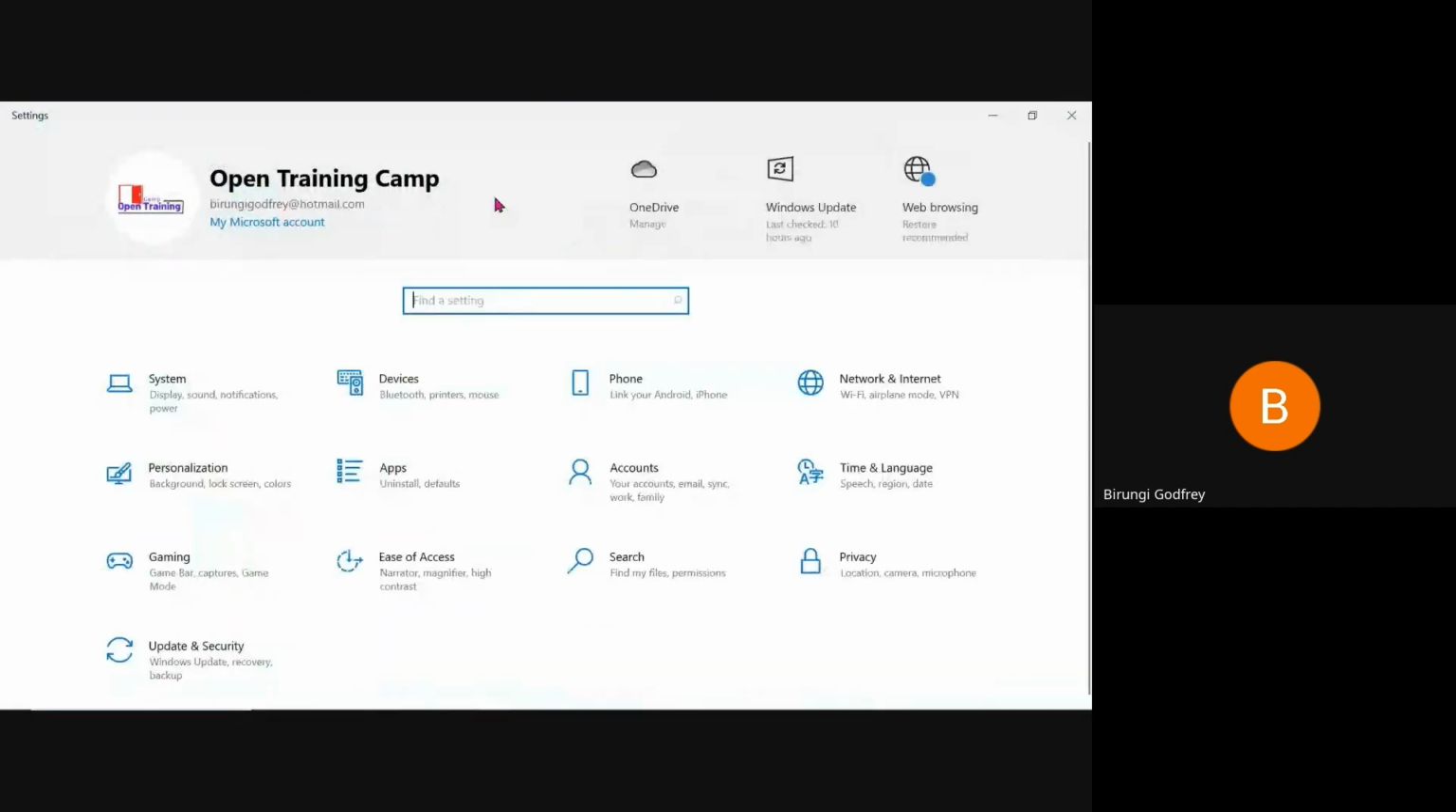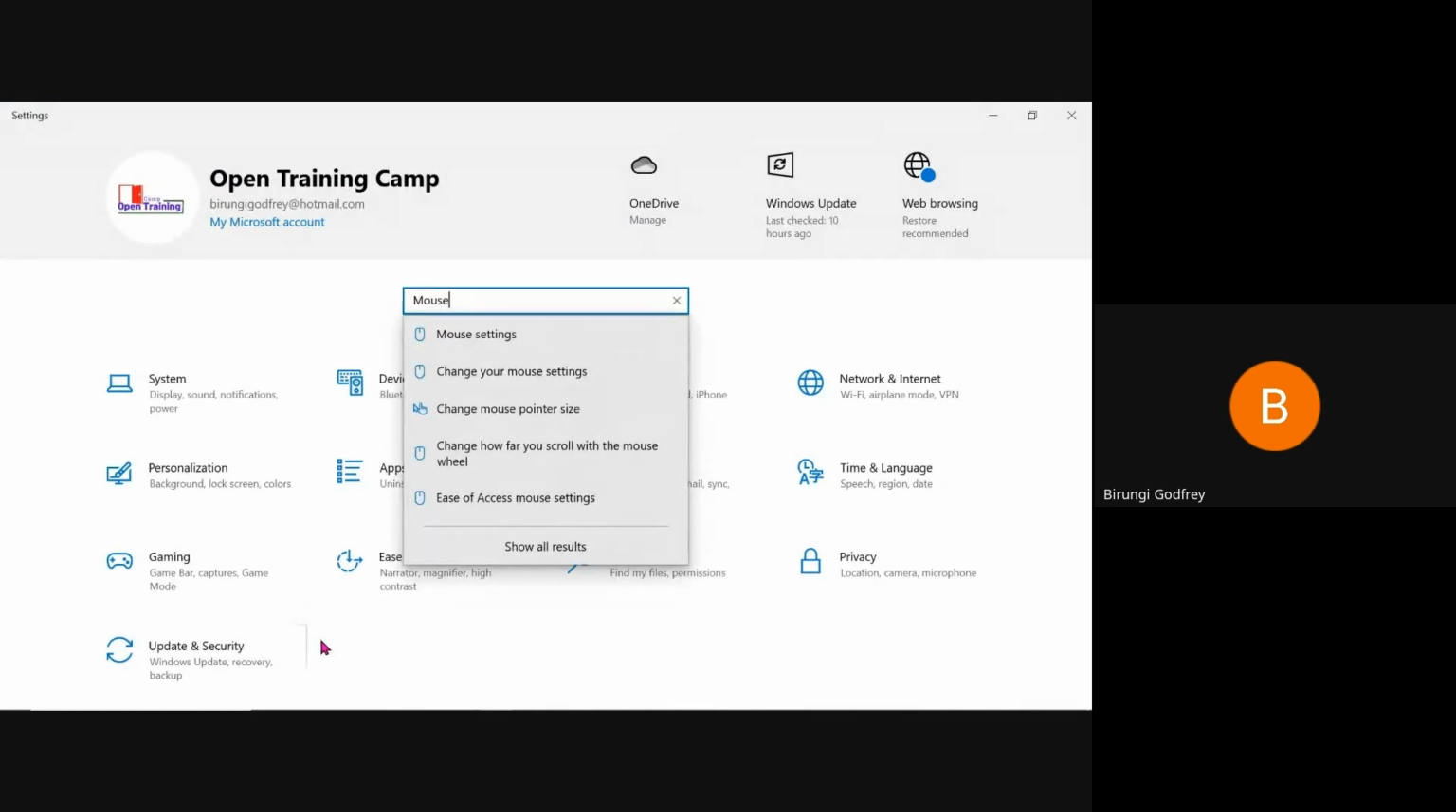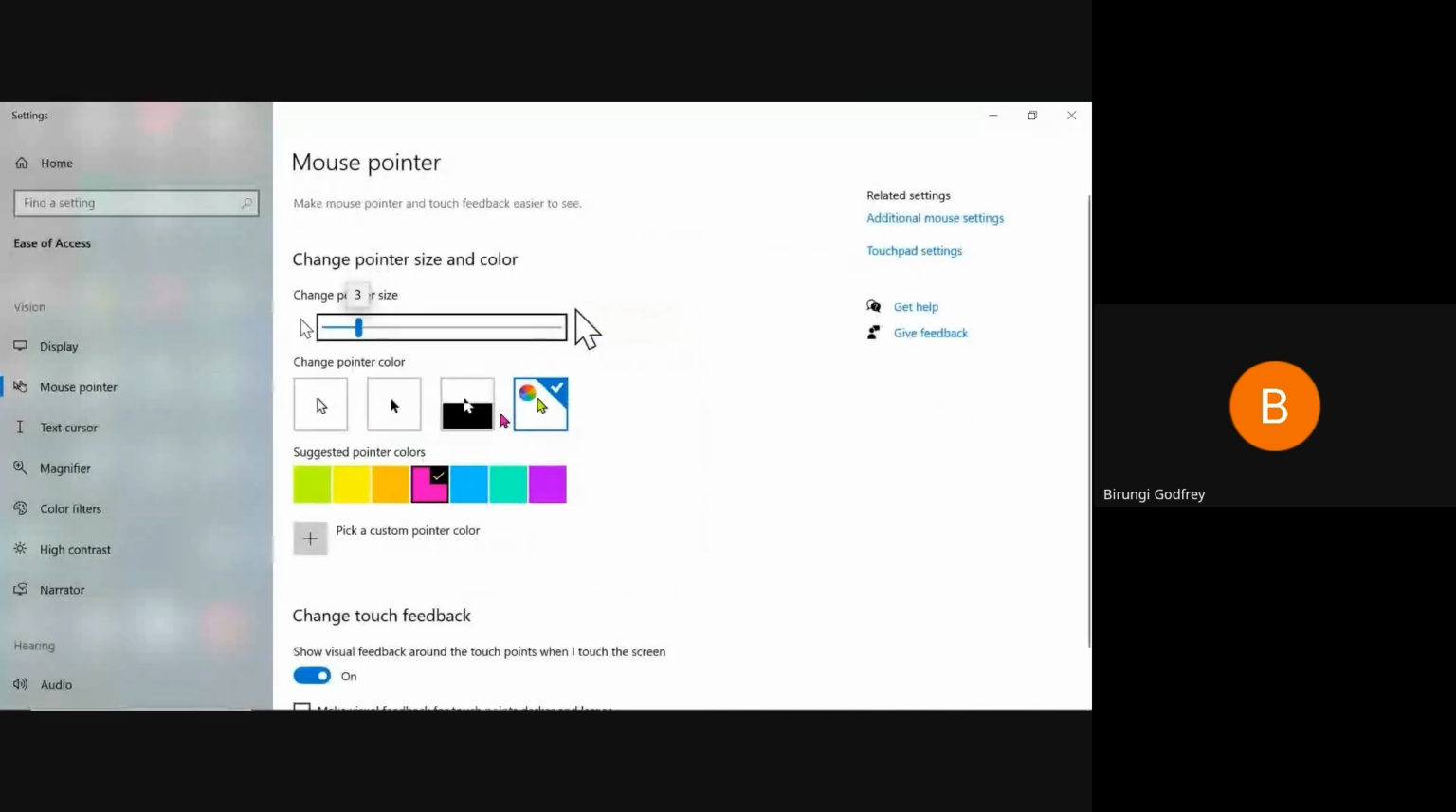You can search inside your settings. You can search where there is maybe mouse. Let me just punch in here, mouse, and you see a number of settings here popping up. Change mouse pointer size. You see this one here. So when I pick this option, let me see where it takes me. You can see right here on the mouse pointer, I can change the size right here.